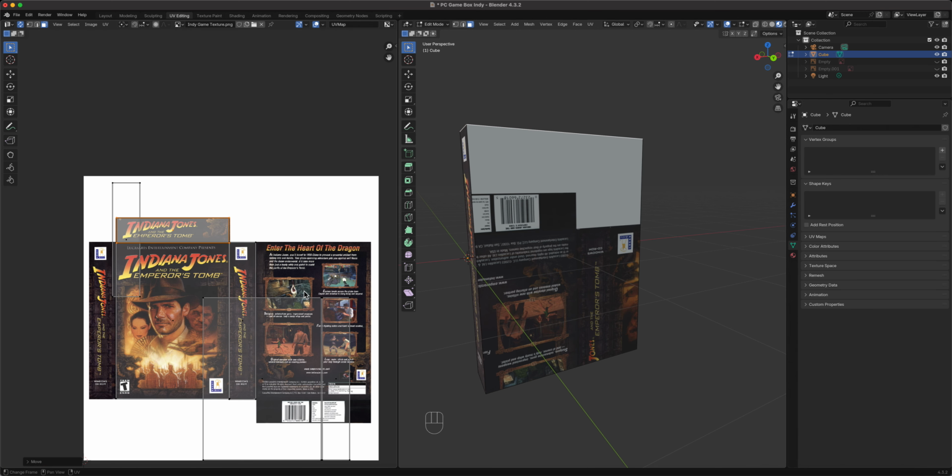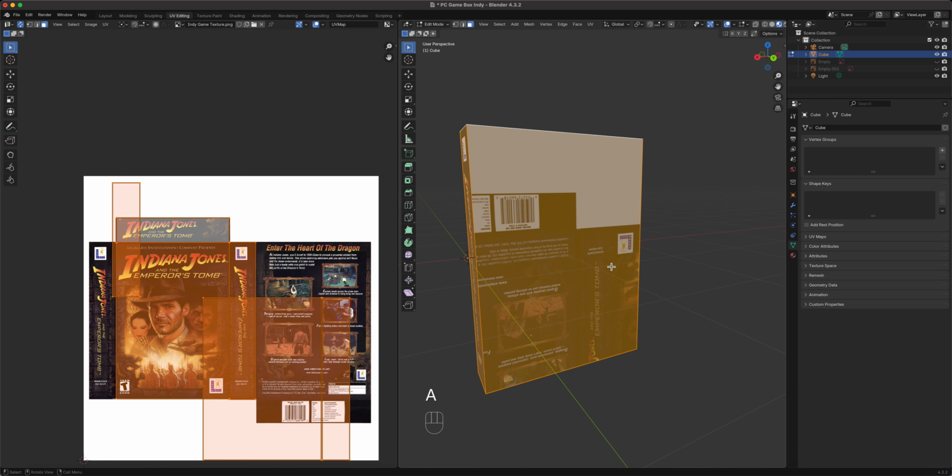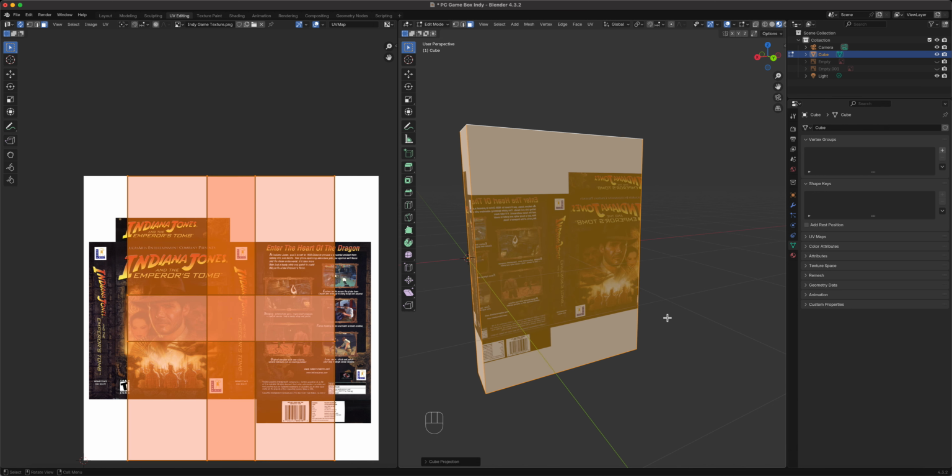Okay, so another way to do it is to not mess with this like so, but to project using just the projection of the camera. Okay, so I'm gonna press A to select everything again. I'm gonna press U to unwrap. Okay, and then we're just gonna go cube projection right here. Okay, so we're back to this mess again. Okay, so I'm gonna press tilde right here and then front.